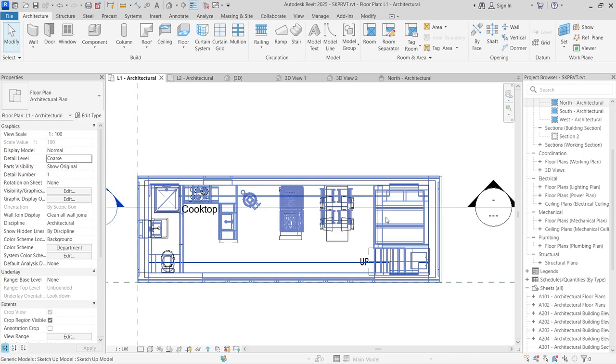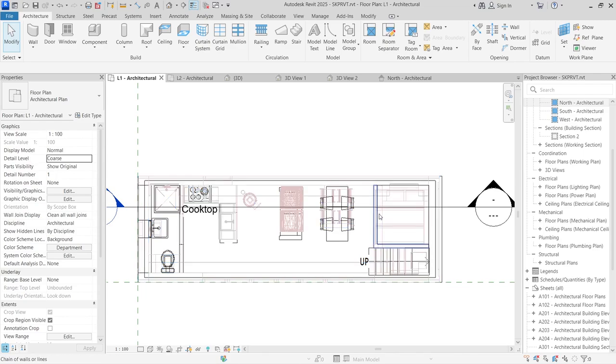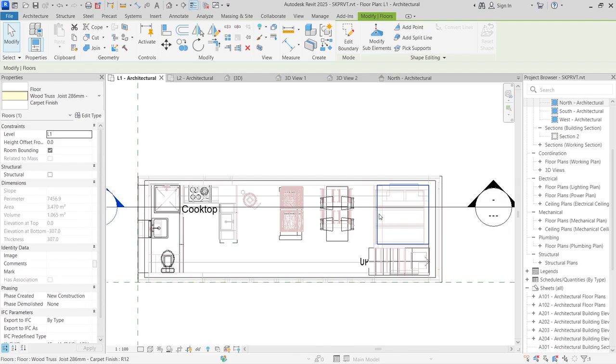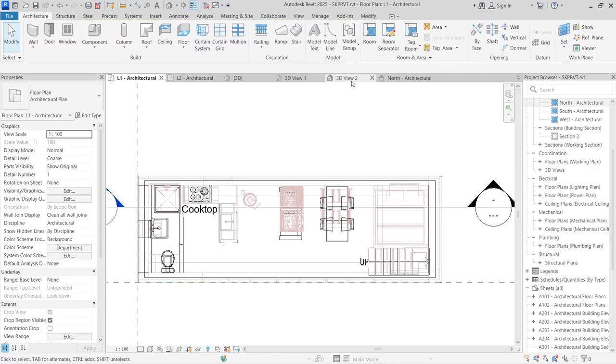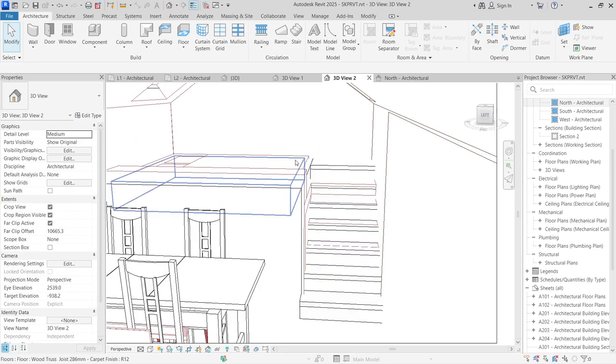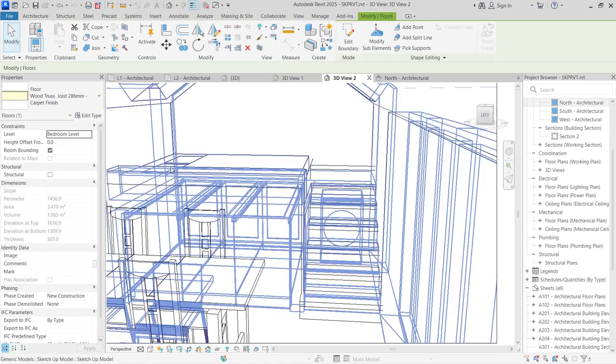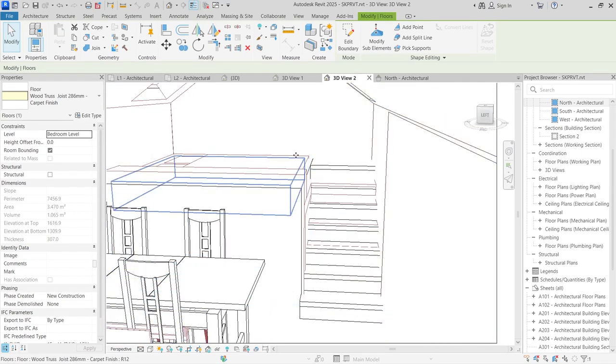I just realized that I created that floor on level 1, which shouldn't have been. So I'm going to have to select this floor now because it's on level 1 and move it to the bedroom floor, the bedroom level. So once that's done, I can click apply or just move my mouse to this working space. And if you go back to level 2, we should see the floor now. So there is the wooden floor.